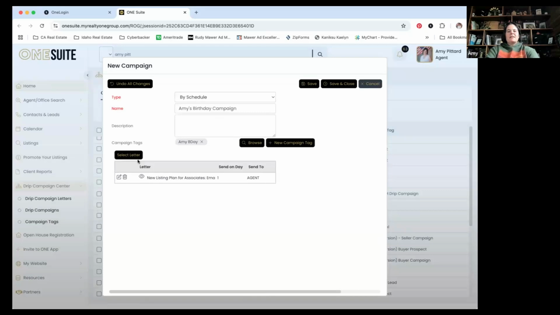The next one, this letter was created. So when we create the send to, it has to be in the, when we create the letter, which I'll show you here in a little bit. Okay, so that's going to be step 1. To add another step, the next one, I'm going to hit select letter.